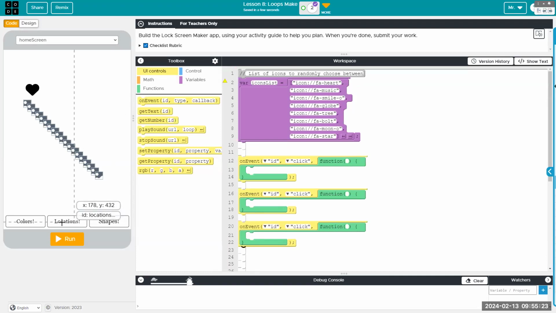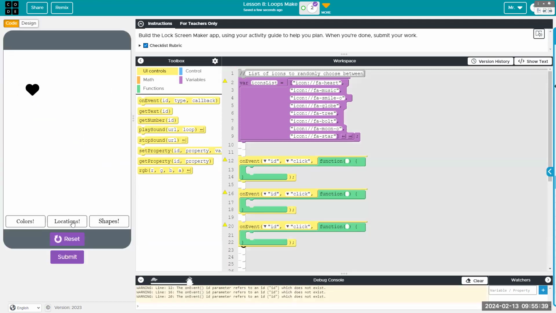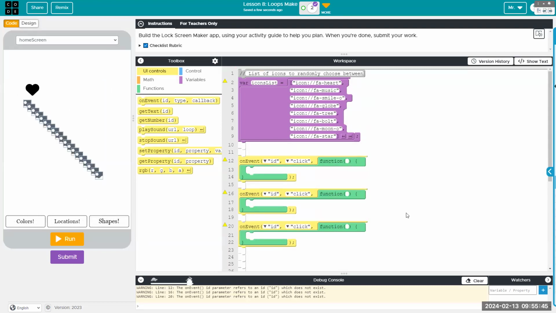So as far as solving the 3 different buttons, we kind of have to solve the shapes one first, because if we don't have shapes, it's going to be hard to debug the other ones if we don't have shapes chosen. So we will do the shapes button.